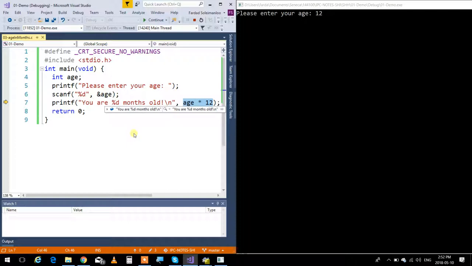All right, so now if I run this, it's going to actually print, you are 144 months old. Are we okay with this? Okay, this is actually very advanced for you. I just demonstrated for you how this thing works. As simple as that, all right? Are we okay with this? Are we okay one? Are we okay two?